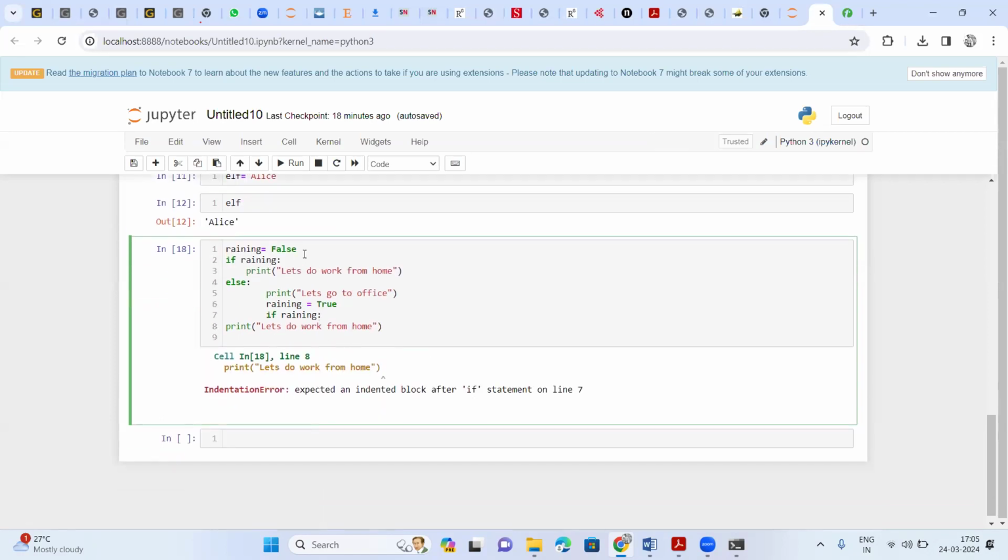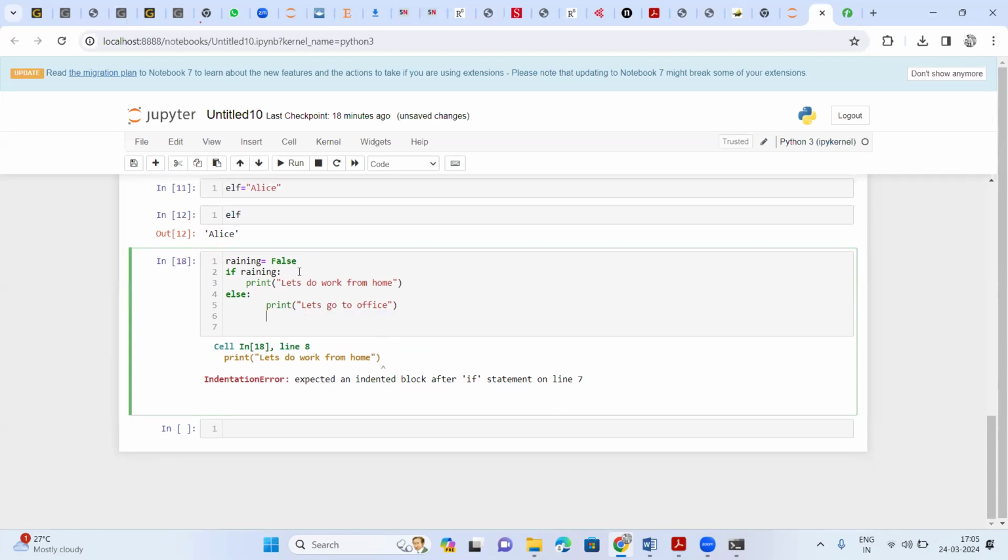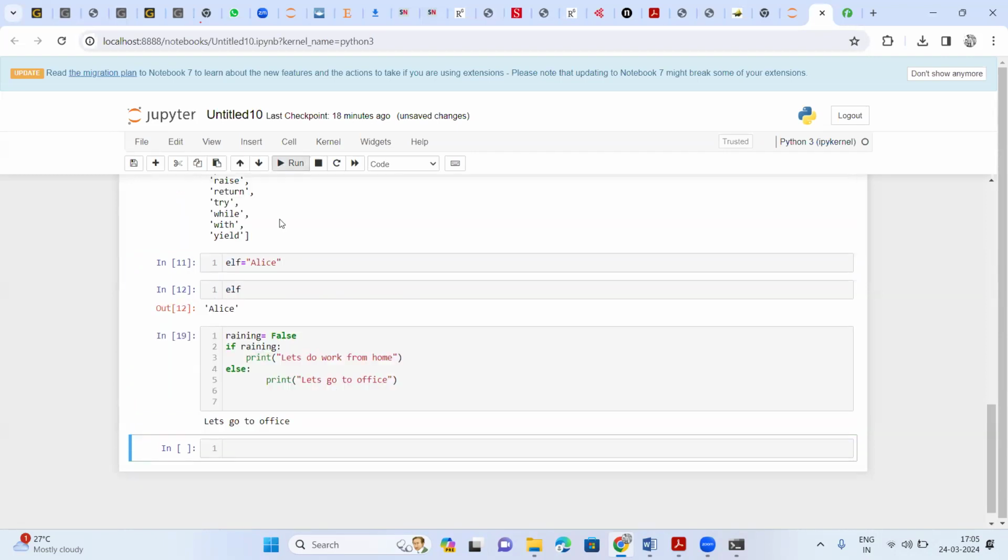Let's go to the office. Okay, now it is okay. I am using a simple loop, that is if and else. Running is false. I have defined a variable in which I am telling that running is not happening.